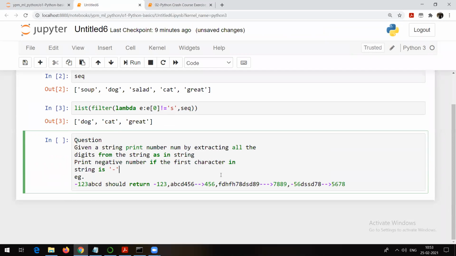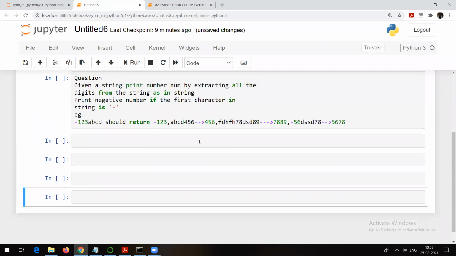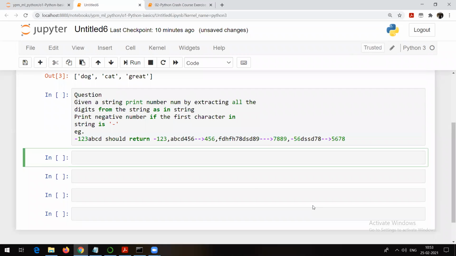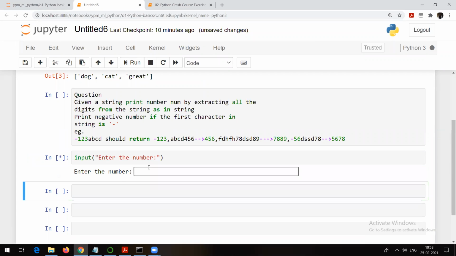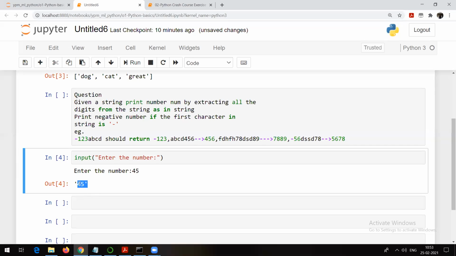See, this is the question. Let me add a cell here. Okay, I have written the question also. Yes, right, Siddharth, input is the method. So first of all, let me show you how to accept the input from the user. See, there is a method called input. Here I can ask the user to enter the number. Then if I run it, it will ask, see, enter the number. 45. Now see, it is printed.